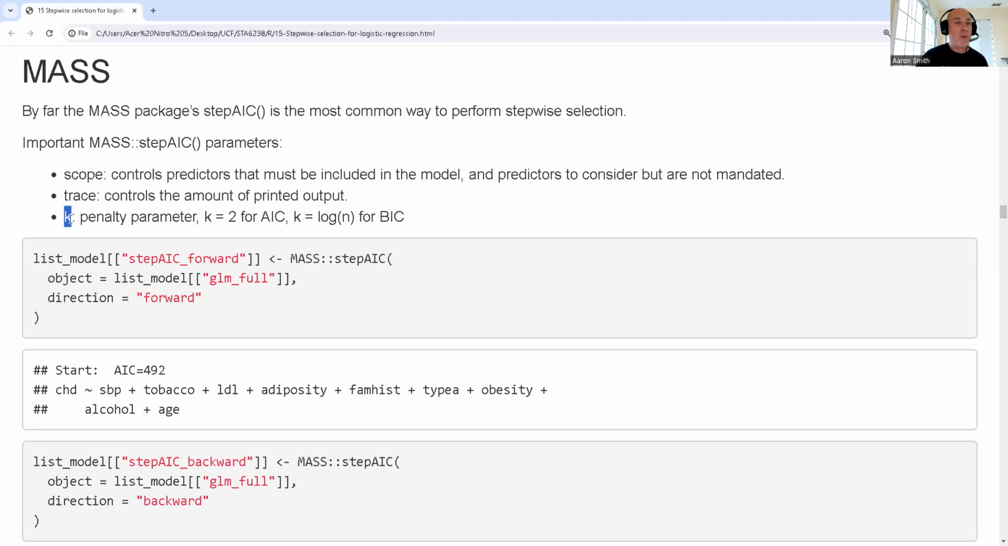Now k is the penalty parameter. k equals 2 is Akaike's information criterion, and k equals the log of our number of observations is Bayesian information criterion. Bayesian information criterion has a larger penalty for any meaningful data set, and so BIC will prefer to have fewer predictor variables. Our models will be more parsimonious when we do BIC.